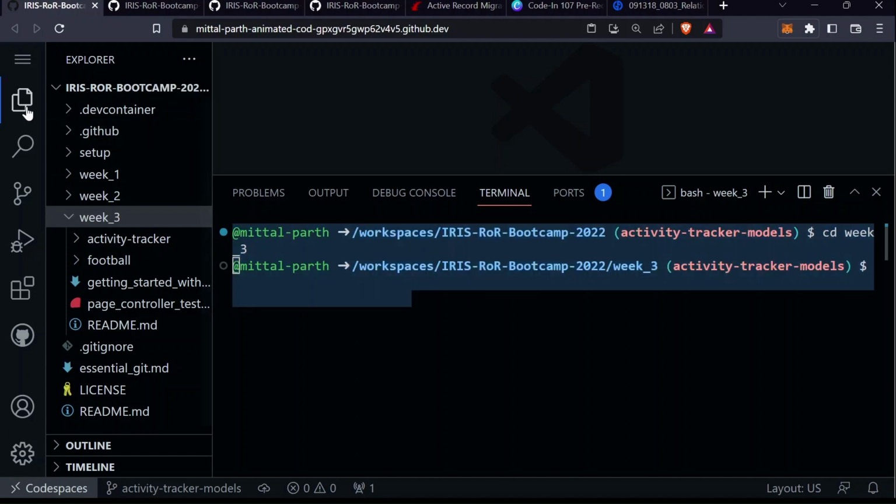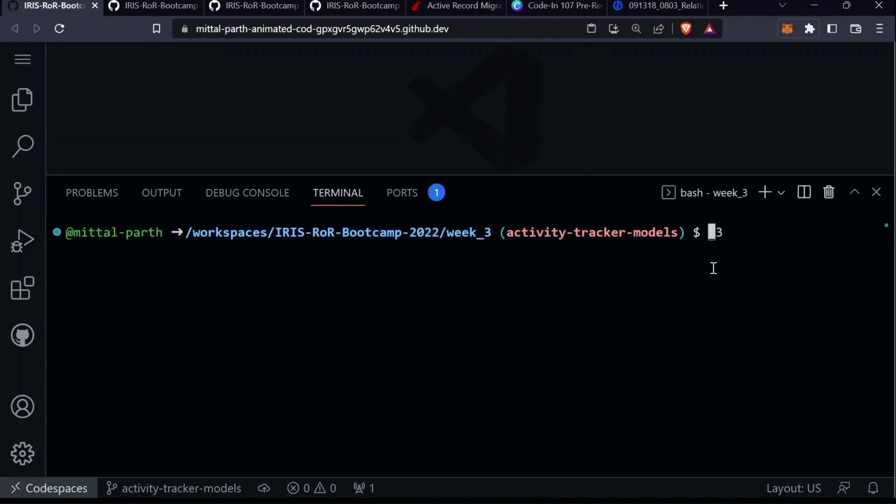Okay, all right. So, just quickly clear this. Okay. So I am in week three right now. Then you're supposed to CD into activity tracker.